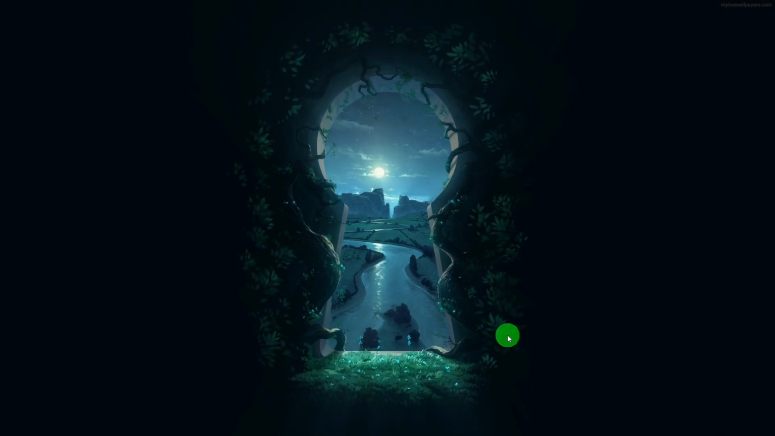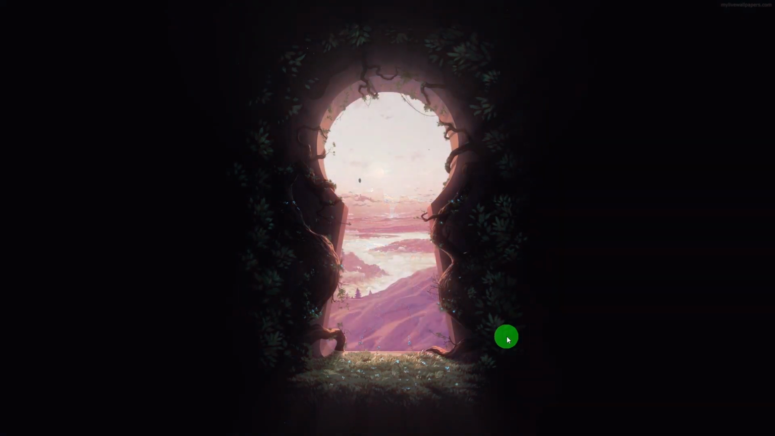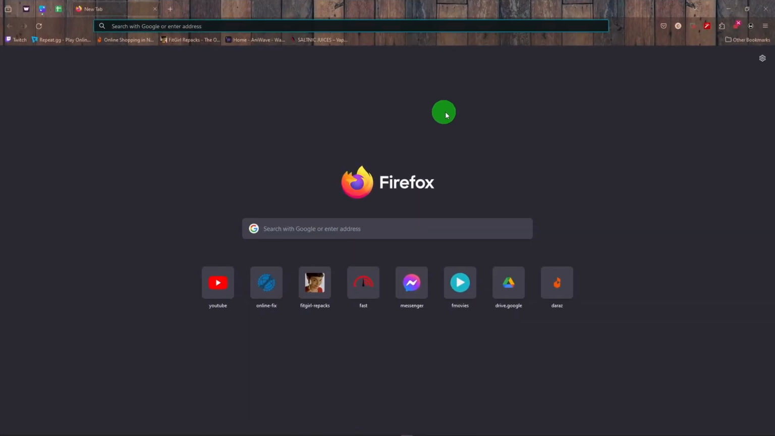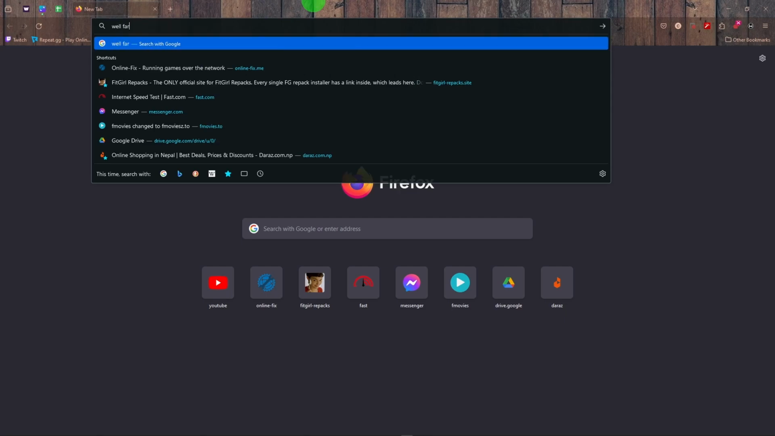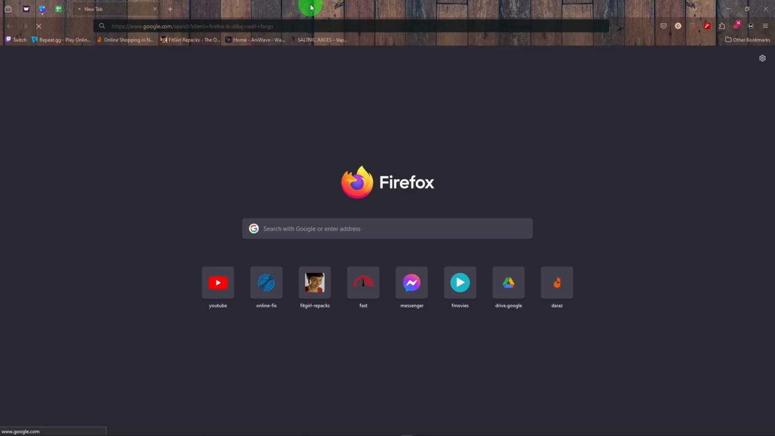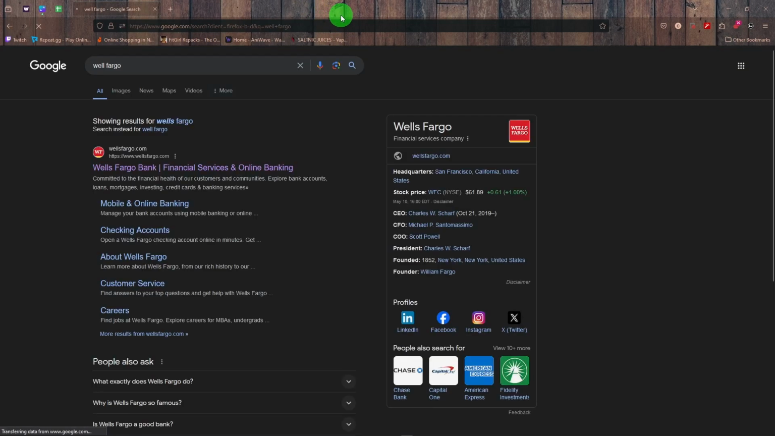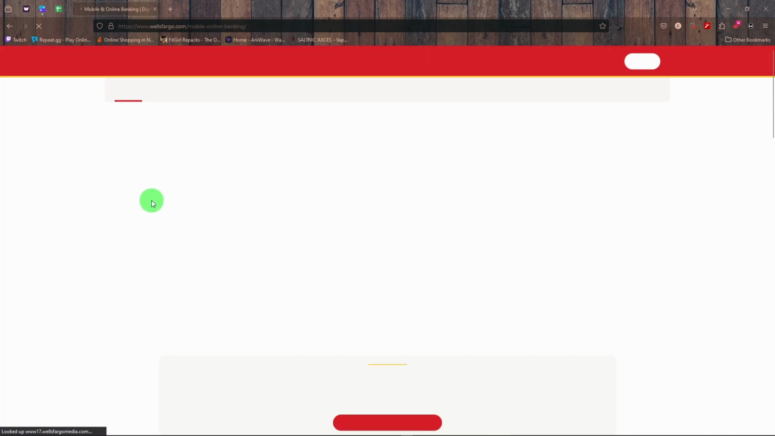Today I'm going to show you how you can activate your debit card of the Wells Fargo bank. So first what you need to do is open your preferred web browser, and on the address bar you're going to type in Wells Fargo. So you're going to open the first link of the Wells Fargo, or you're going to open the online banking link.